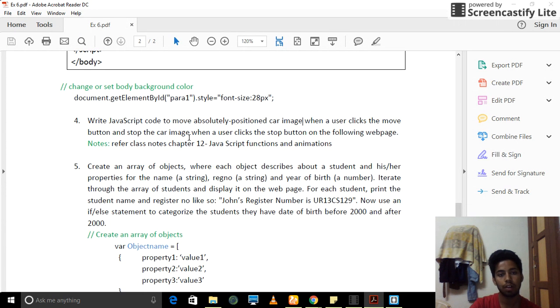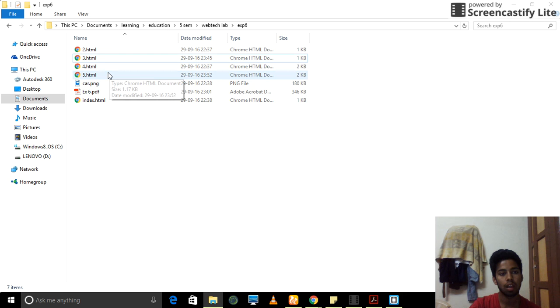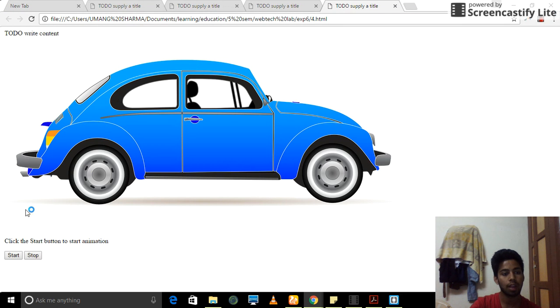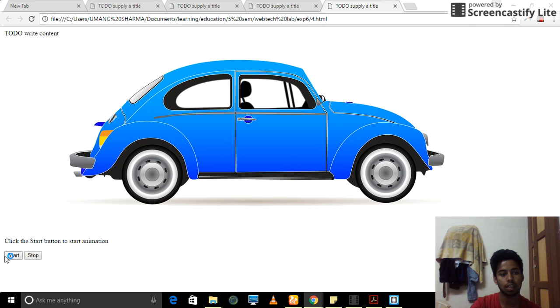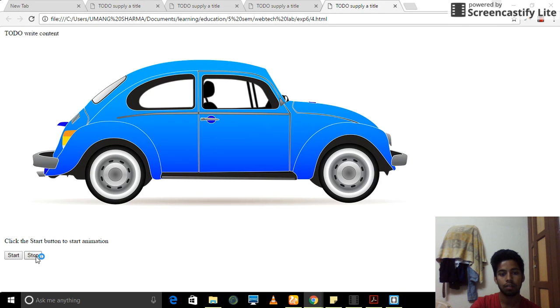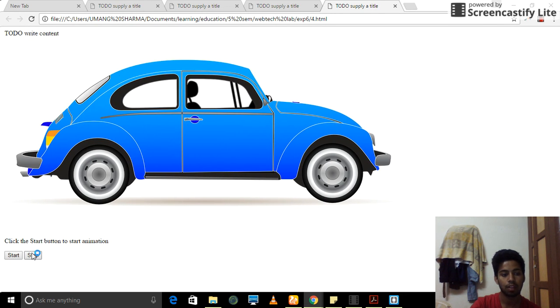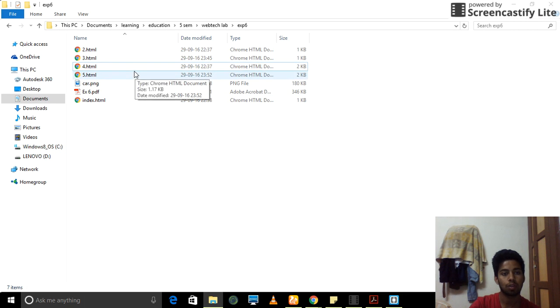Fourth, we need to write JavaScript code to move a car using absolute position element when I click a button, and stop the car. First I'll show you. I am increasing by 10 pixels every time, so slowly it moves when I start. With start, stop, start, stop, it comes back to the original position, that is my 0 pixel.